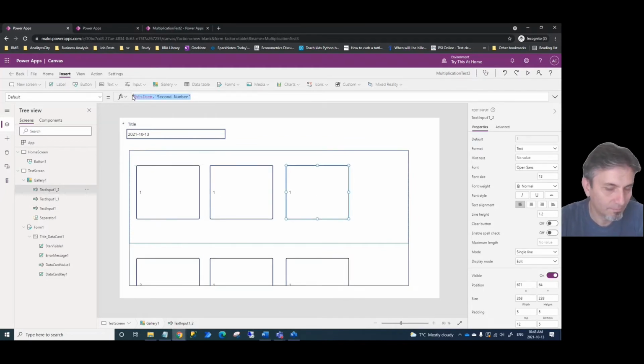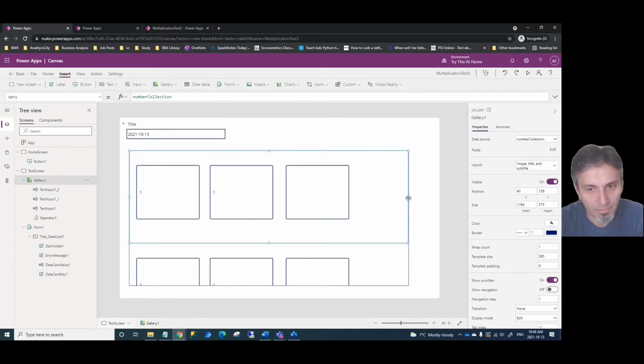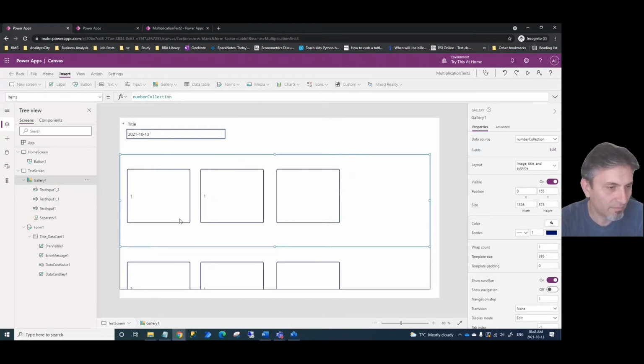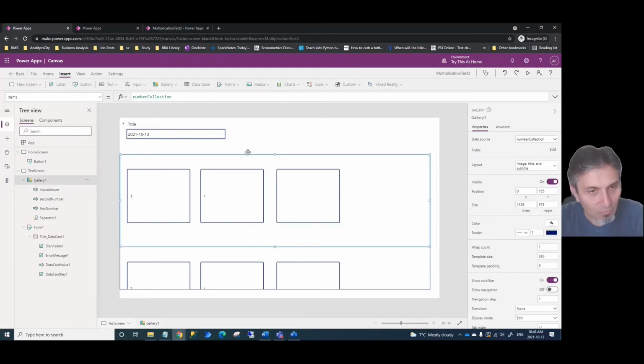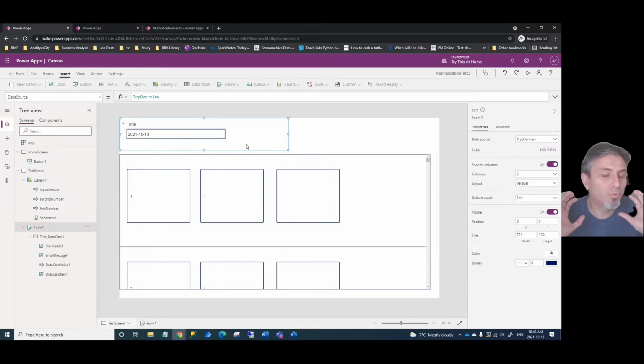Okay, and we want one more for the result, and we don't need anything here, just an empty text box, right? Okay, now I have everything, but I need to name them. First number, second number, and input answer.